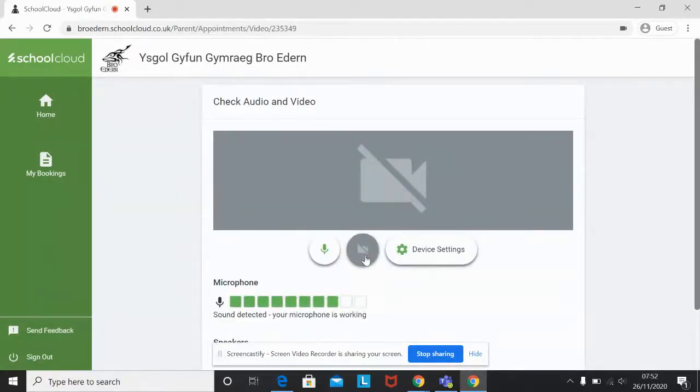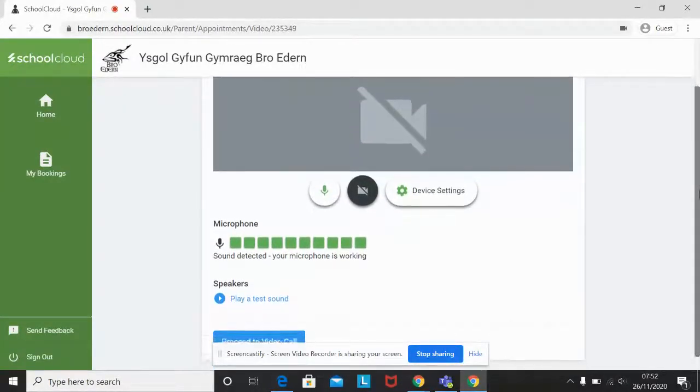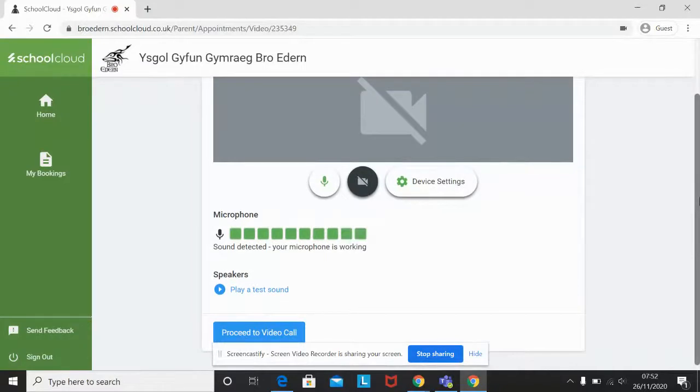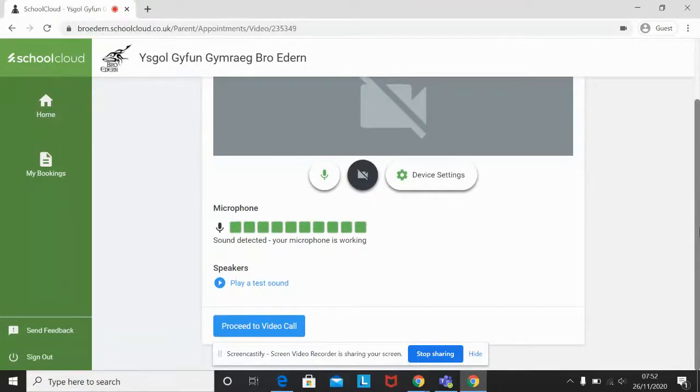As you can see, you will be brought to a screen where you need to check your audio and video settings. Please ensure that your audio and video are enabled in order to proceed further and to get the best experience from the system. If later on during the evening you wish to disable your video, this can easily be done during the meeting itself. Once you have checked your video and audio and selected these, please proceed to video call.